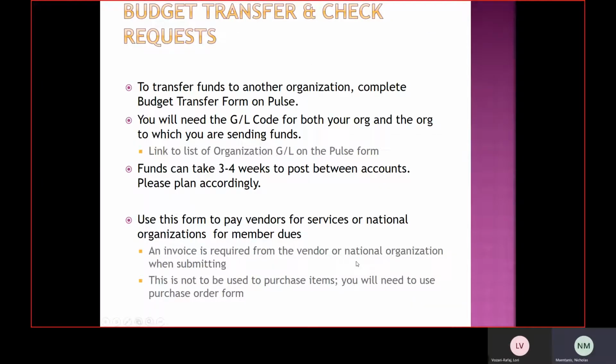Again, that is to be used for vendor services or national organizations. If you are paying for a physical item, you will use the purchase order form and not the check request form. If you are confused, work with your SAO staff member and we will direct you in the right direction.